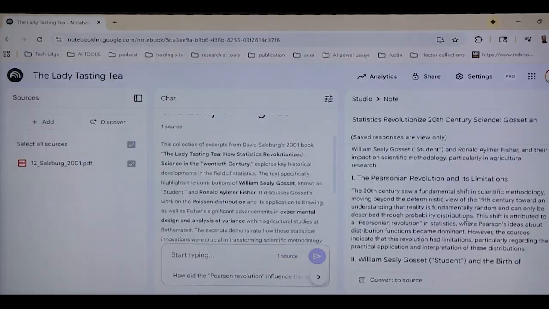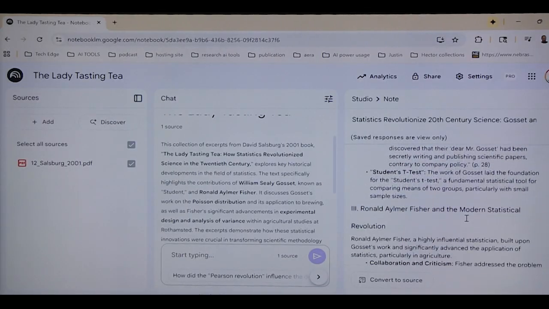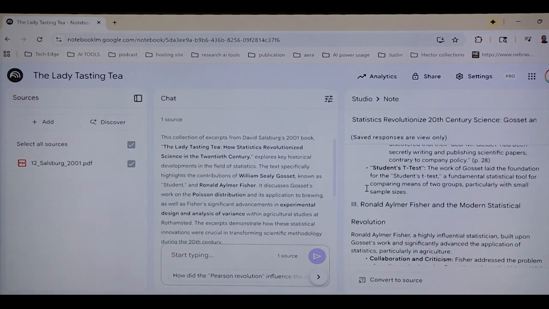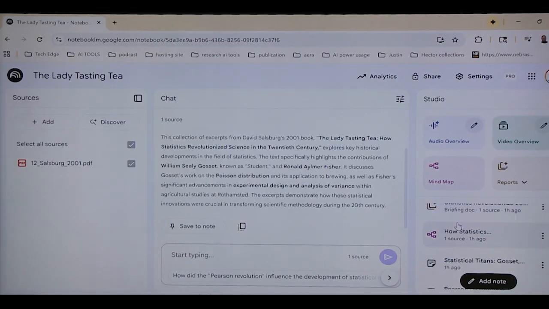So it has all the information that you will need. Okay. And can you, for example, open a different source? So let's create a mind map.